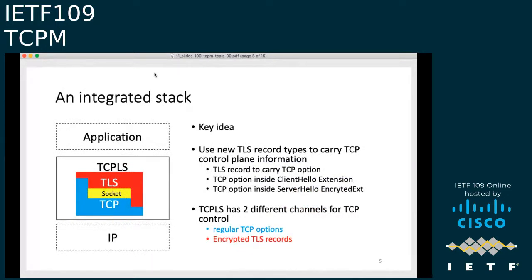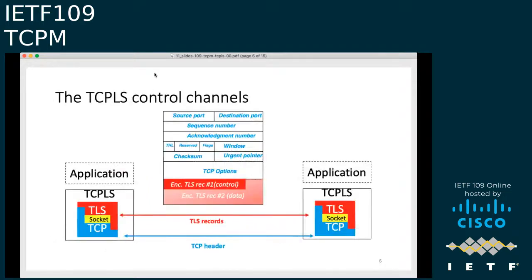Next slide. So what we could do is integrate TLS and TCP closely together. We could use TLS records to carry TCP control information. In fact, we could have two control channels for TCP, one which is the regular TCP options, and a second one which uses encrypted TLS records. So we have two control channels, one in the TCP header and another in the TLS record, which gives us lots of extensibility and unlimited space to exchange TCP options in the TLS records.